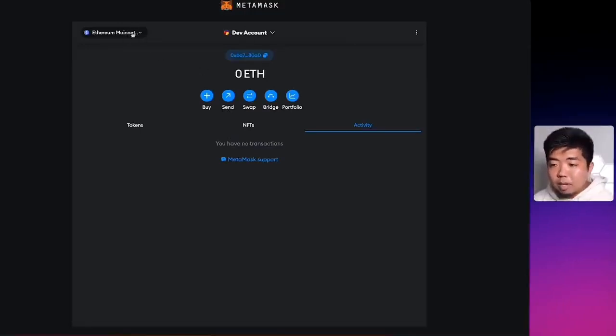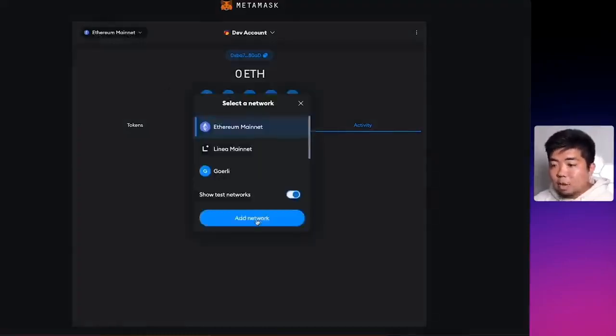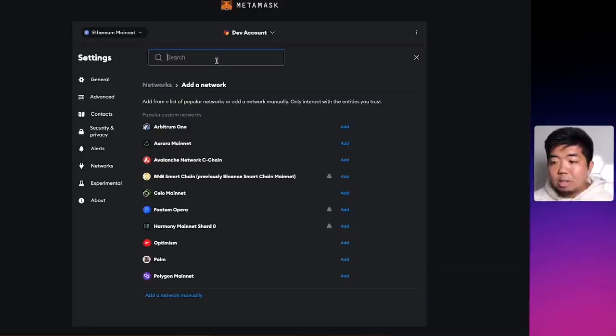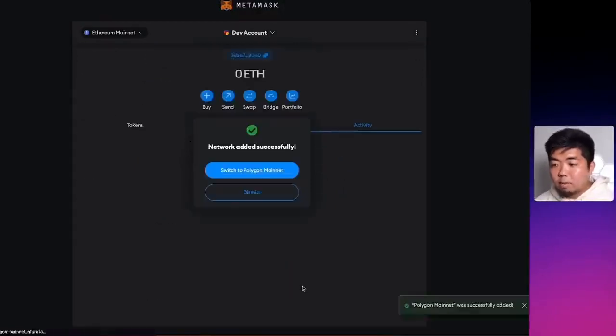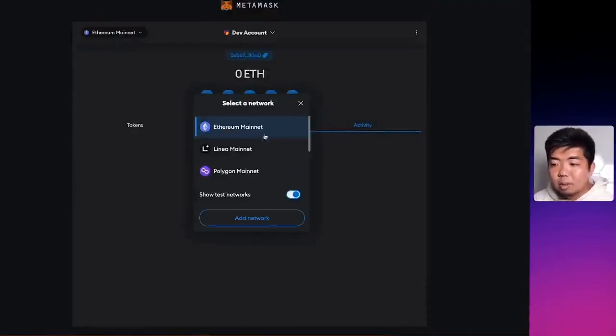Now in my MetaMask wallet, I'm going to come to the drop down of the networks that I have set to Ethereum right now. Once I click that drop down, we'll have the option at the bottom to add a network. This is going to give us the ability to search the main networks that are available to us. You can see down here there are some popular ones, so we can actually add Polygon. You can see that it's going to add this network to our wallet. We can hit approve. Once it's added, it's going to ask us if we want to switch. We're not going to switch right now. But if we come back to the drop down, you can now see that the Polygon mainnet is added on.